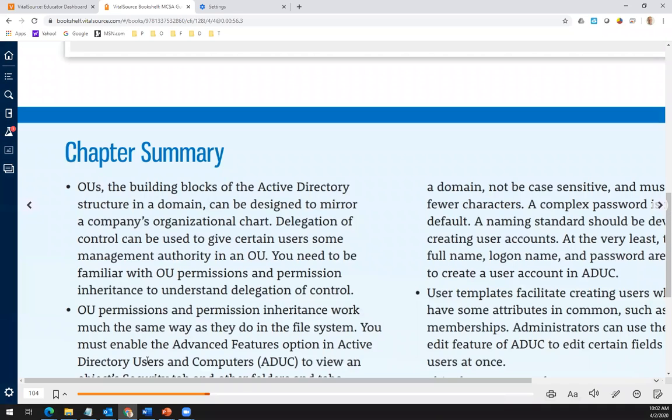So we're talking about the OUs, and that's the smallest scope of the objects being organized in, right? So OU, the building blocks of the Active Directory structure in a domain, can be designed to mirror the company organization chart, which means how you create those OUs is up to you. We will see that, but that's just a fact here to be clear on. We don't want to elaborate on this right now. We just want to quickly read through this because they're really useful. Delegation of control can be used to give certain users some management authority in an OU, just a fact. You need to be familiar with OU permissions and permission inheritance to understand delegation of control. Good fact. All right, so that was me.